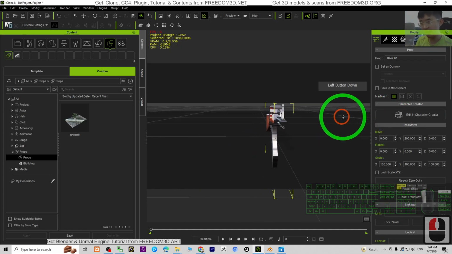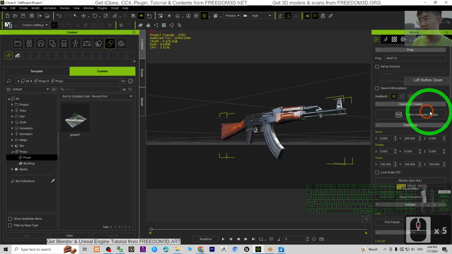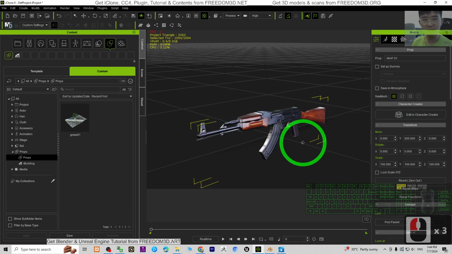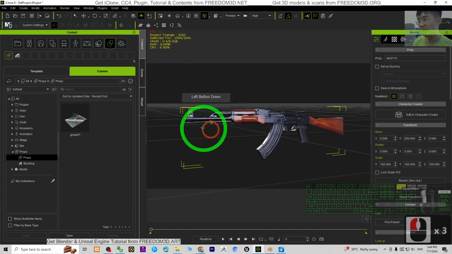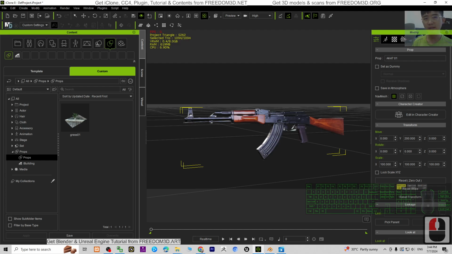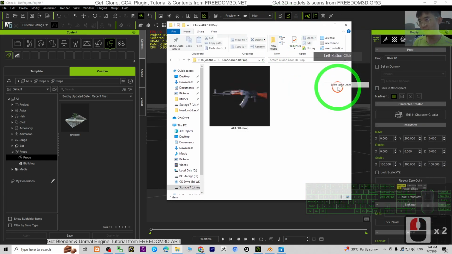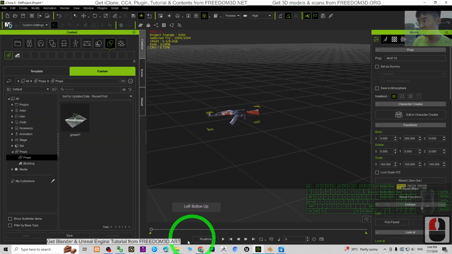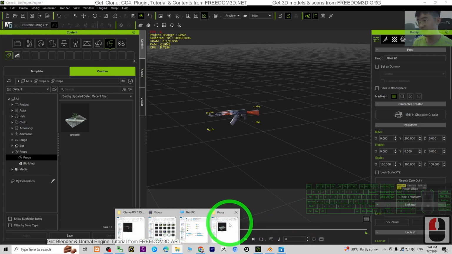Today I just created a new props. This is the AK47's 3D models, and now it exists as an iProps for your iClone 8 3D animation software. You can see this is an iProp. Whenever you want to use it, you can just drag it into your iClone 8 3D animation scene.